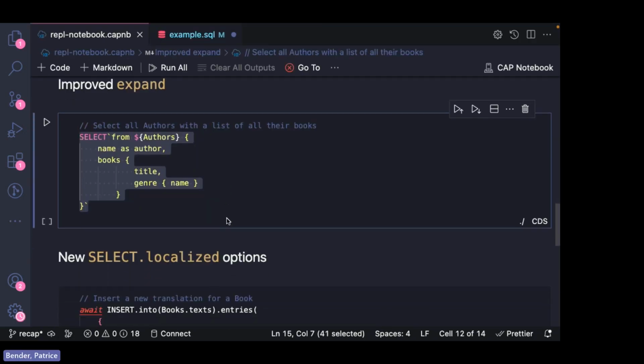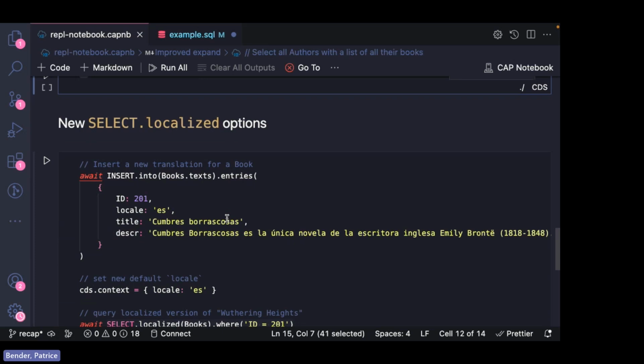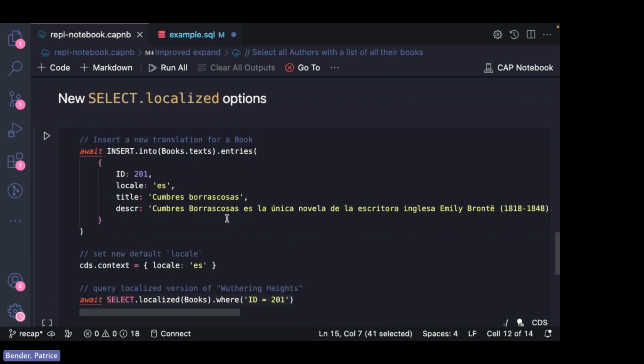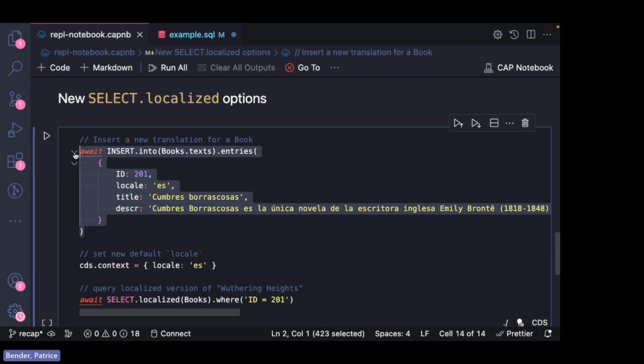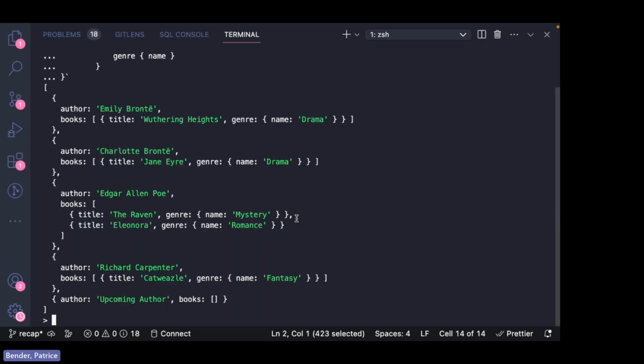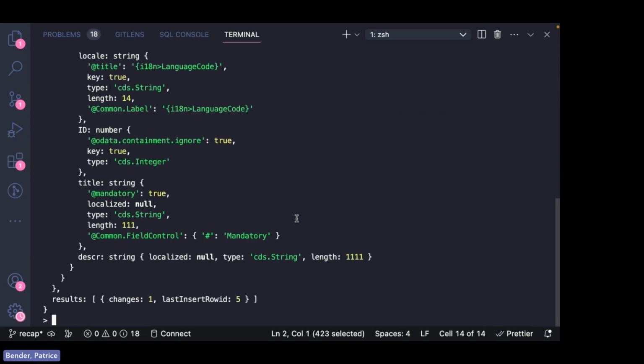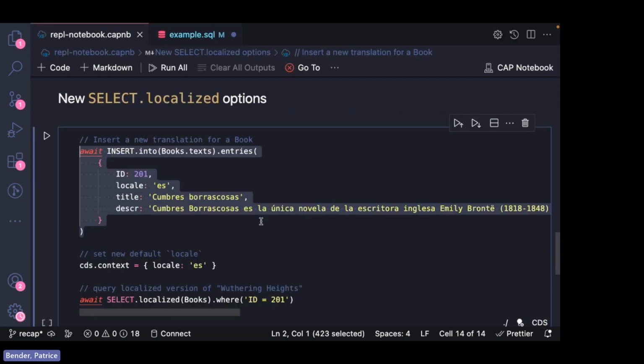This was it with the improved expand, and I have one more thing for you. It's the new options for selecting localized entities, right? So the first thing I'm going to do here is insert a new Spanish translation for the Wuthering Heights book of Emily Bronte. So let's do this. I have inserted the new Spanish translation here.